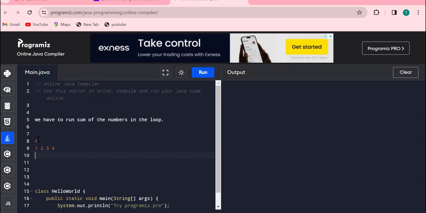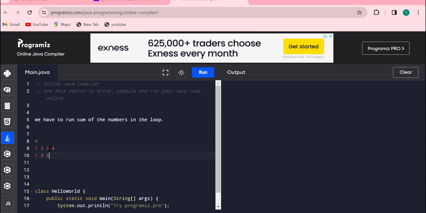So what should we do? First we write 1, and after that 1 plus 2, right? First number is 1, second number is 2, and 1 plus 2 is 3. And 2 plus 3, 5. 5 plus 4, 9. So this should be the output.